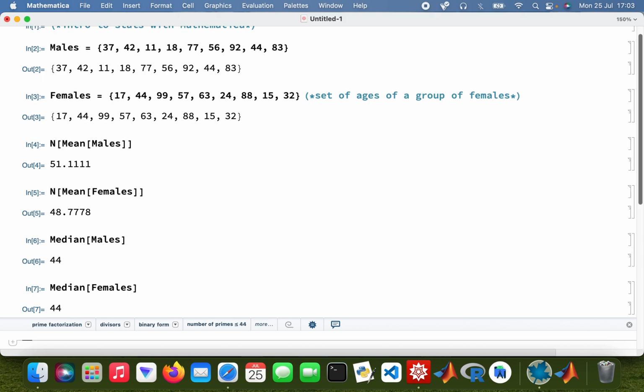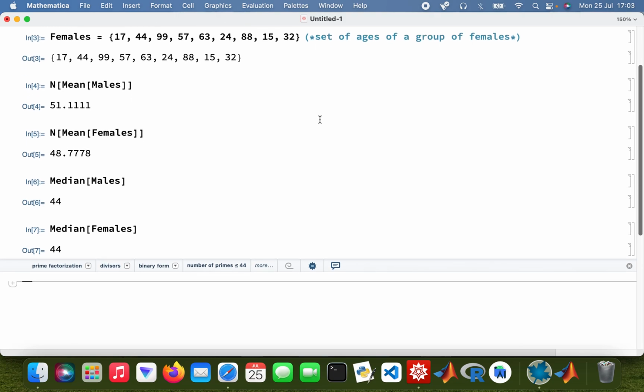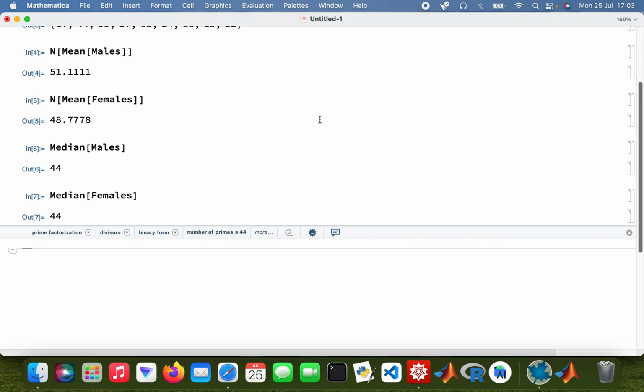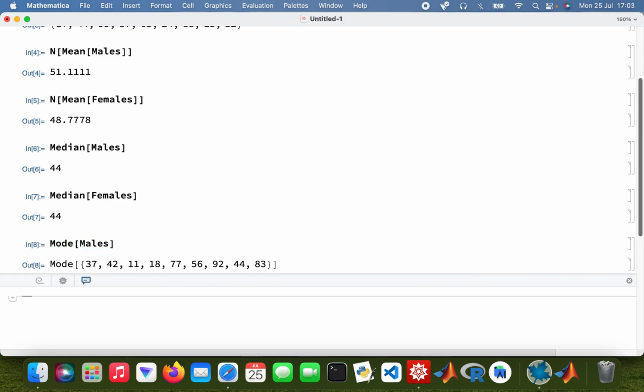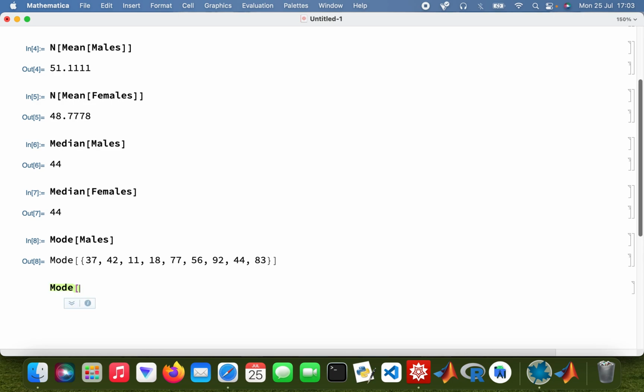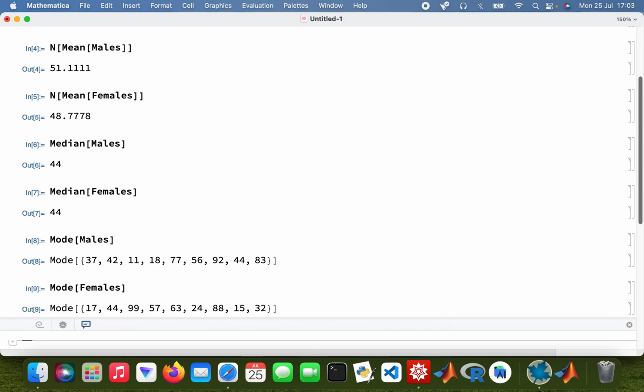Okay, and then taking things a bit further, I'm going to find the mode. So the mode for my males, it just prints out the whole set because each number appears once. Okay, cool. And then the mode for females. Obviously the mode is the number that occurs most frequently in the set. So each number occurs once, so it's just going to print out the whole set.